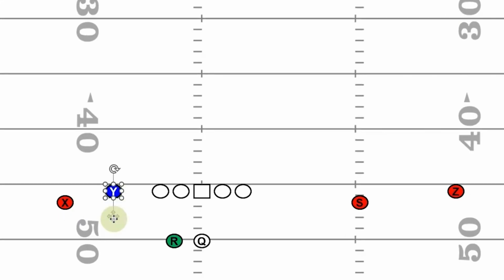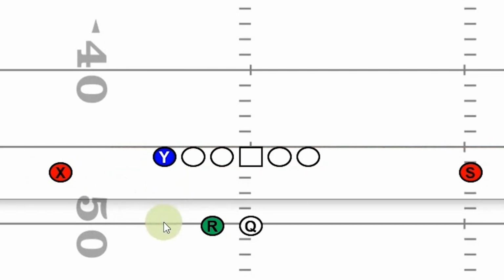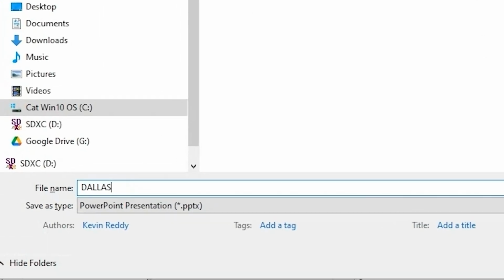Now let's build our second formation. I'm going to select the Y. I'm going to slide him in. This formation is called Dallas. So I'm going to hit F12 on my keyboard or File, Save As, call it Dallas.